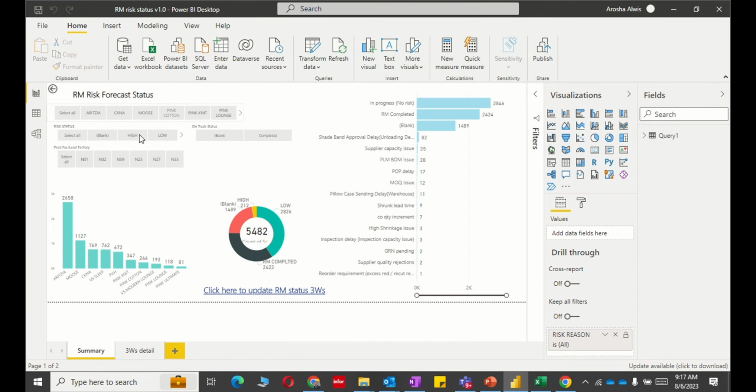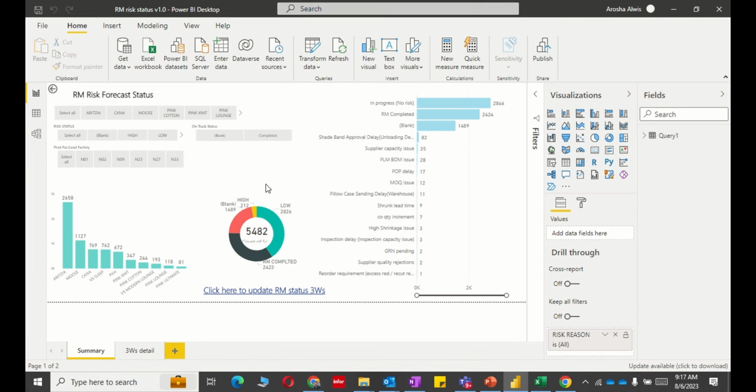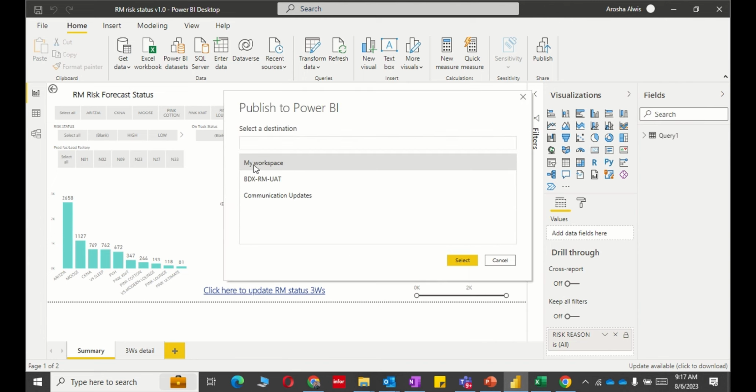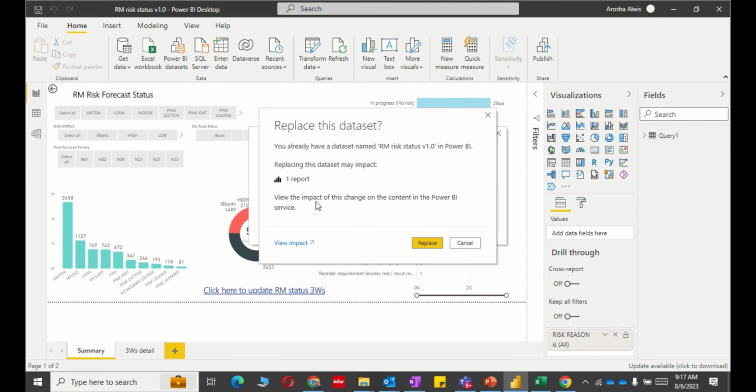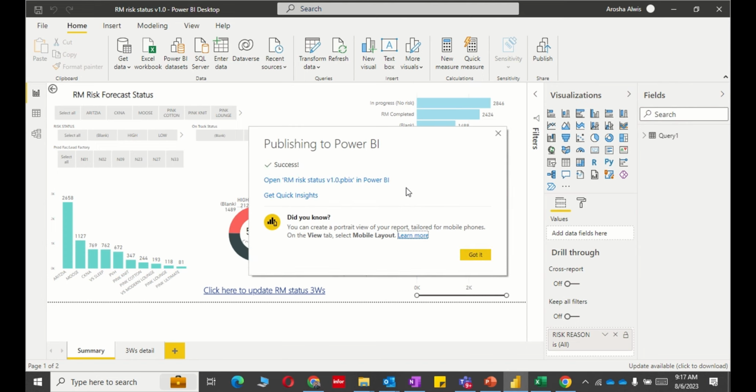however we arrived at this dashboard, the next thing I want to do is publish this dashboard. So I'm going to publish it. It has 2 pages. Now I'm going to publish it into my workspace. That's where I need to get that picked up. Now it says there is another one, so I'm going to replace it. So it will start publishing. Now it is published, right?